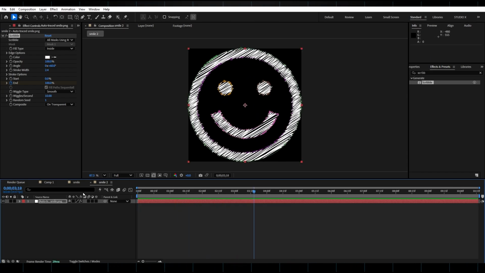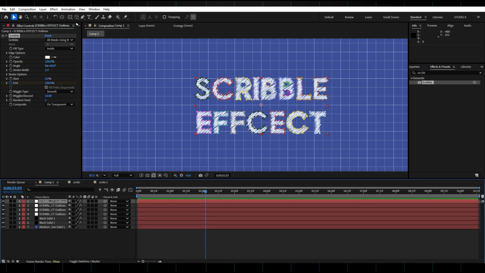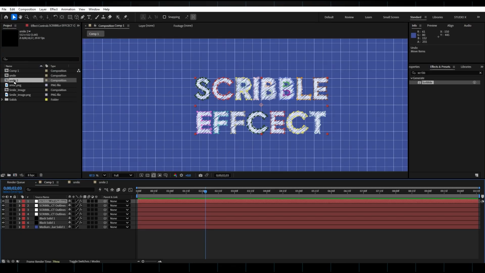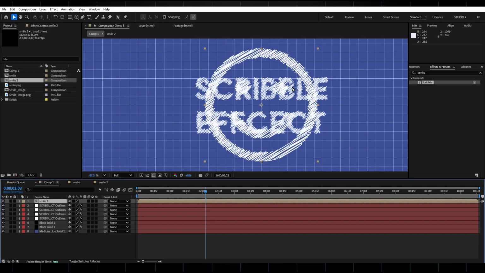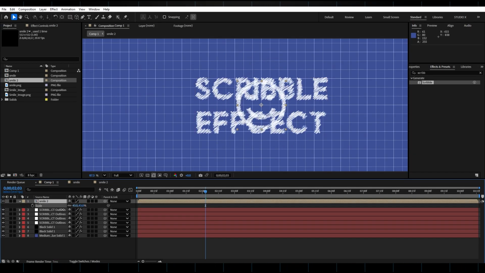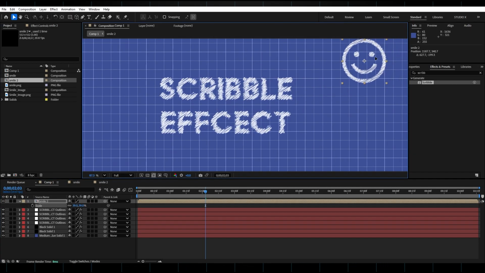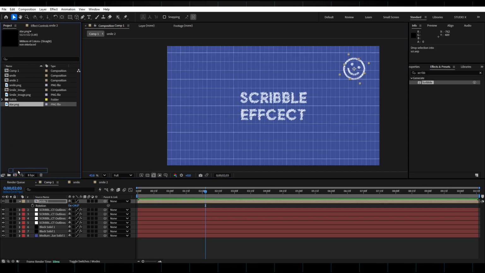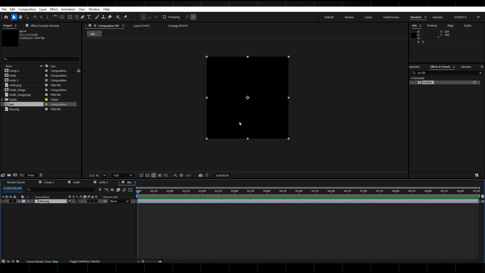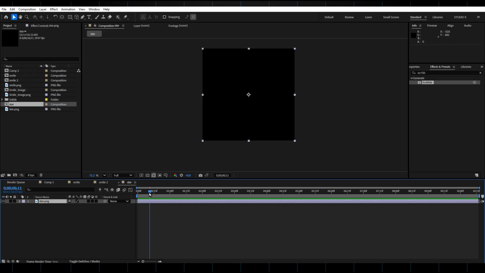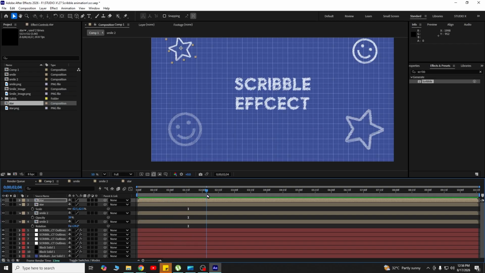Let's drag and drop this into our main composition. So this is my PNG composition, and I'll drag and drop this into my main composition. Let's scale it down a little like this, and you can place it anywhere you want. I will also add a star PNG into this, so I'll drag it into a new composition and I'll fast forward this process. So guys, this is how you add scribble effect to any text or any PNG inside After Effects.